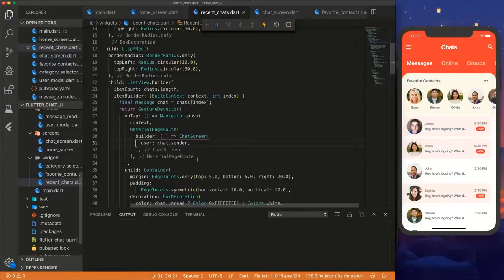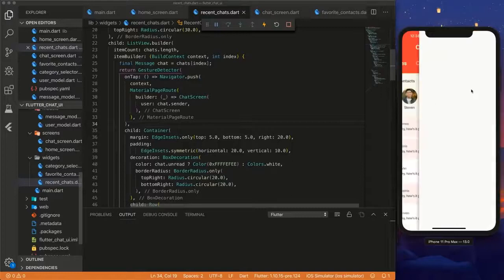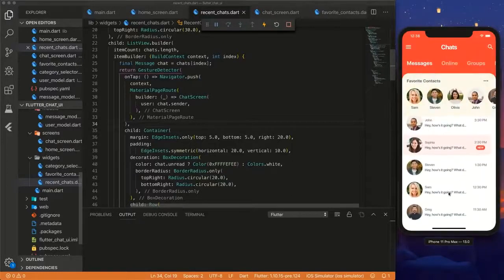And again, normally you'd pass in the chat room ID, but we're just going to pass in the chat.sender to make the UI easier to build. So now if we click James, it brings us to the new screen. Same thing with clicking any of these tiles. And let's also implement the segue for the favorite contacts. So clicking on these, we want to segue to the chat too.